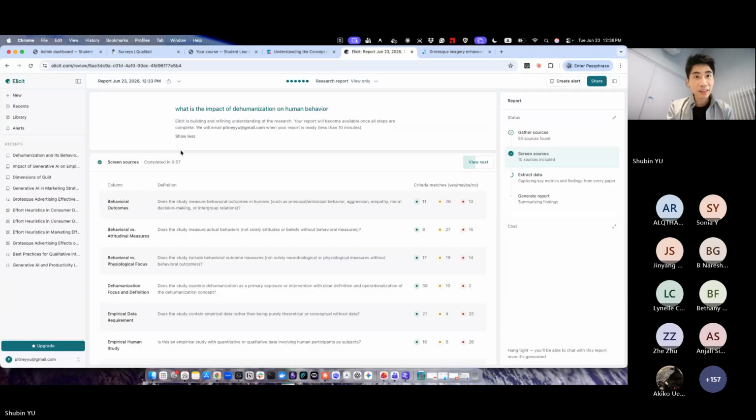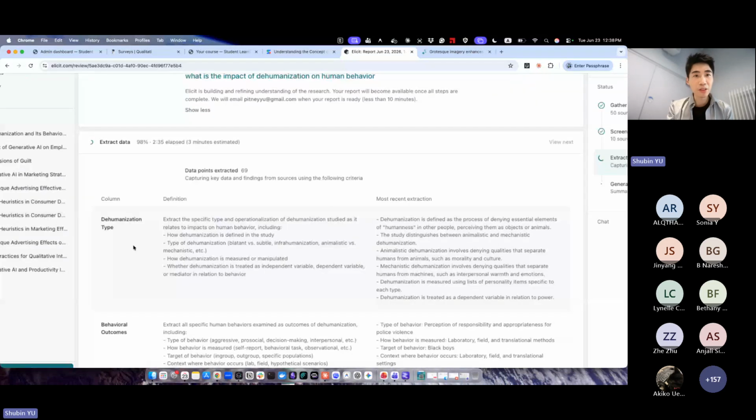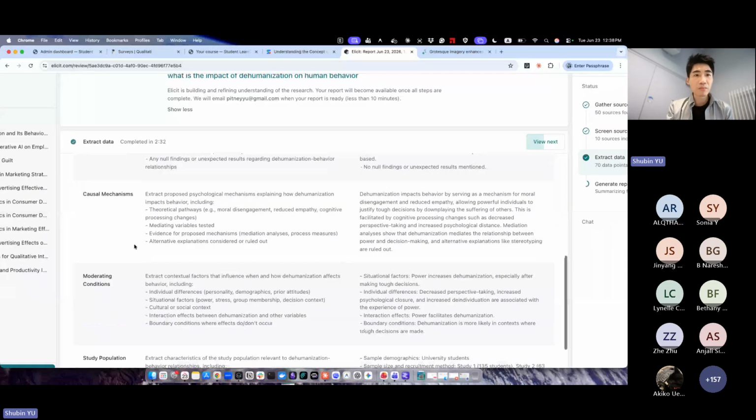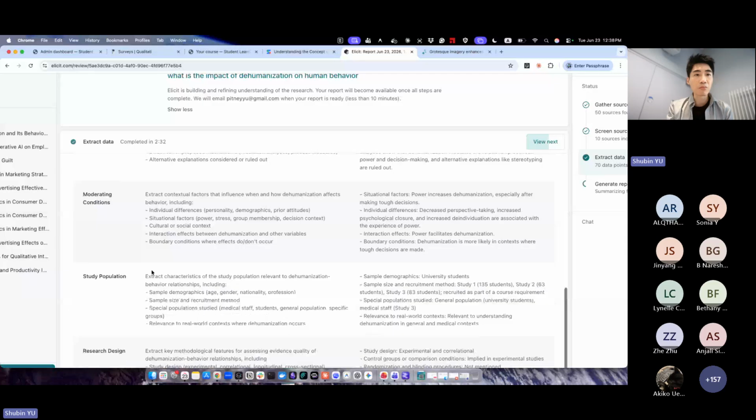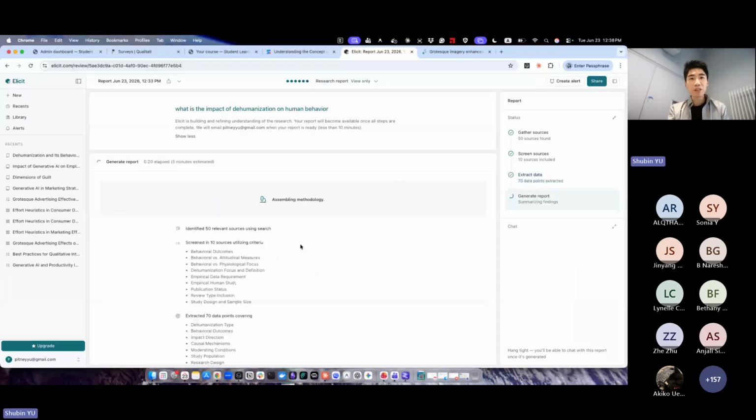So you can see the procedure here: gather sources, screen sources, extract data, generate report. And you can see the whole procedure there. For example, the humanization type, behavior outcome, impact direction, causal mechanism, moderating conditions, study population, research design, etc. So that's quite good, right? To give you an overview of something. It's not yet finished, so the report is not yet done, but we can wait a bit.